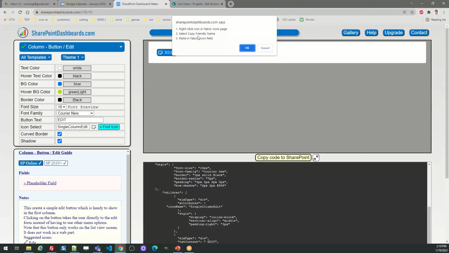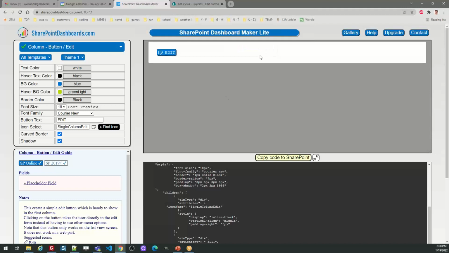Let's right click on the icon, copy the friendly name, and paste it here. But the point is you have a gazillion options. You can pick whatever you want from the Fabric icons, and any of this will work. Okay, so that was the first one. That's the edit button.